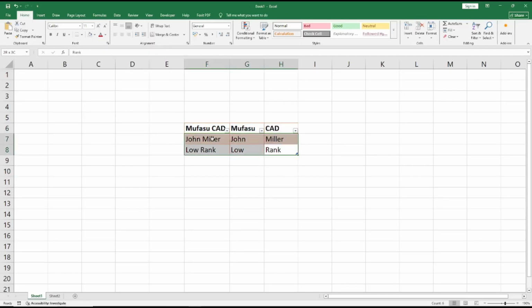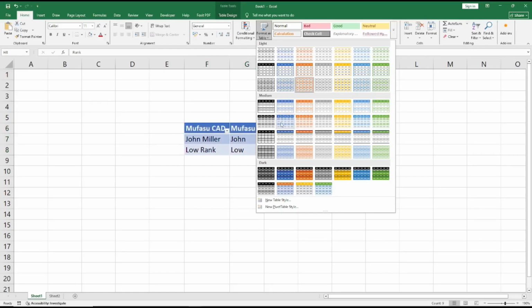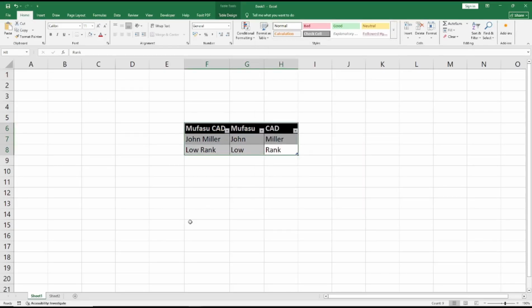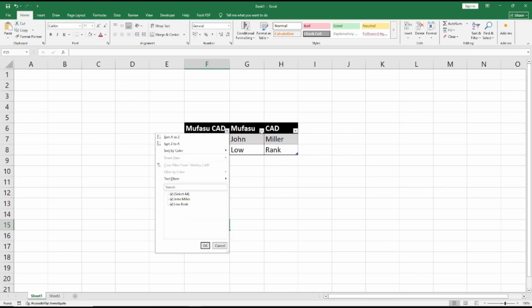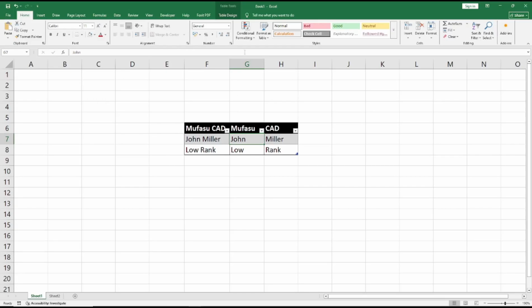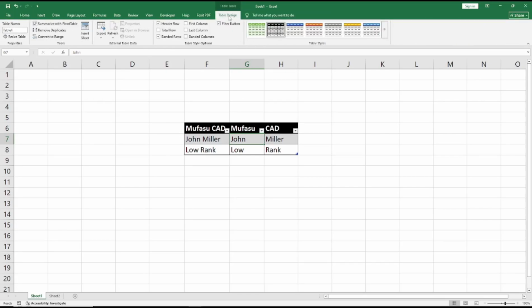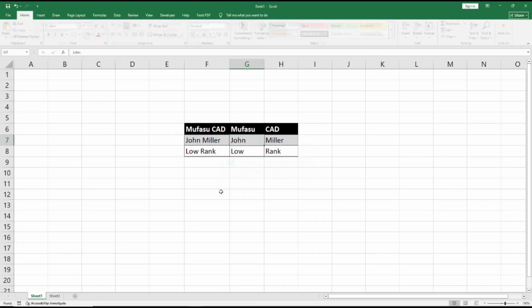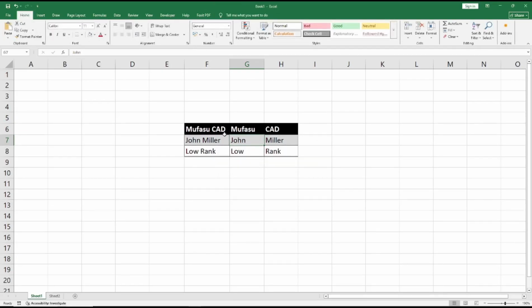Okay, we select again in here, and I will change the table format to this table, like this. And if you want to erase this drop down menu, you can select it and then go to Table Design, click on Convert to Range, and click Yes to erase the drop down menu.